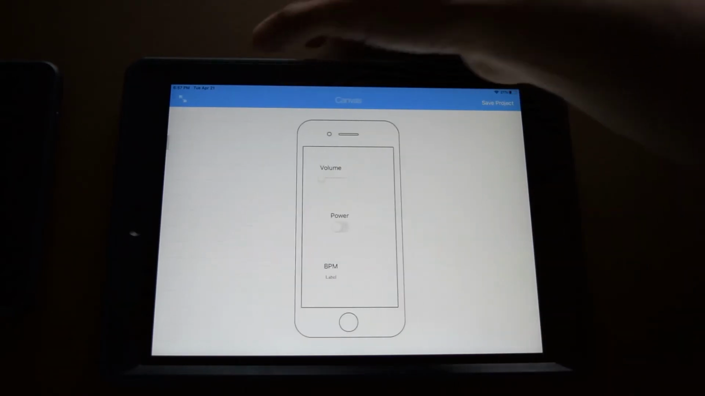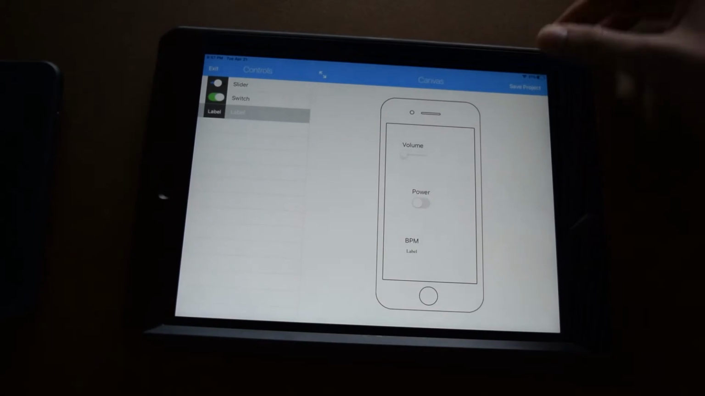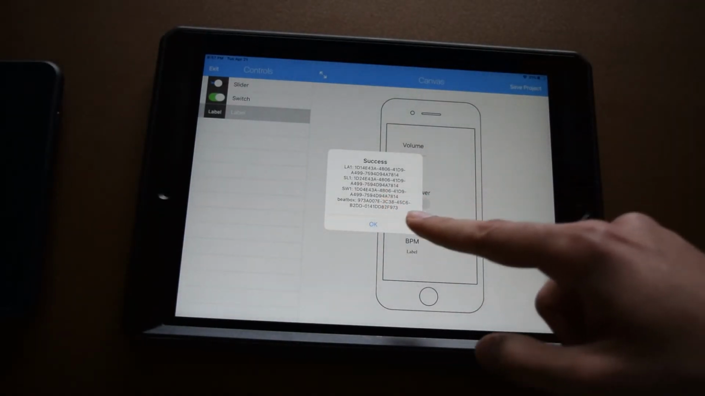I can also open and expand the canvas view. We can also rotate it, and it stays in the same place. We'll hit save project, and we're presented with all the UUIDs and labels for our different objects.